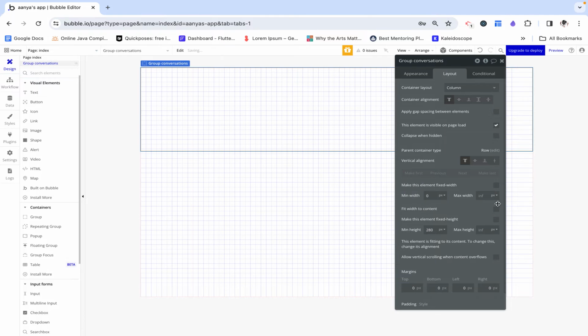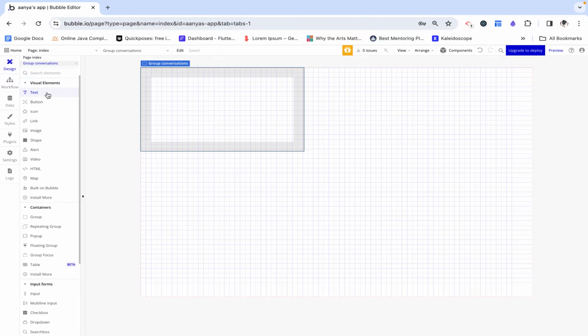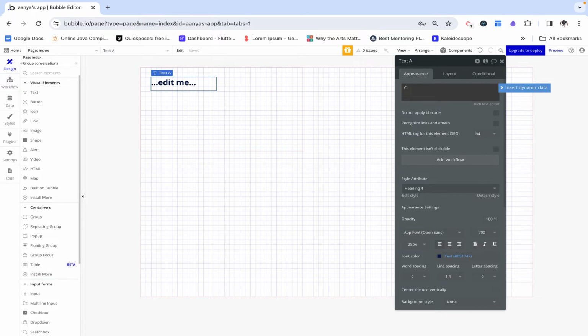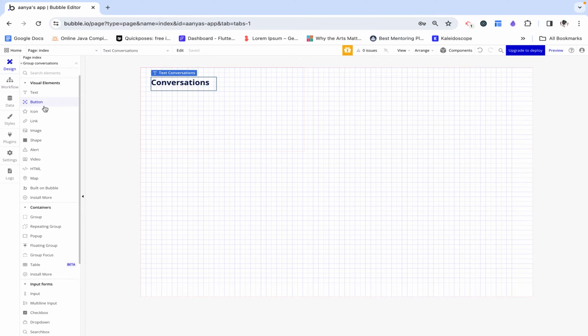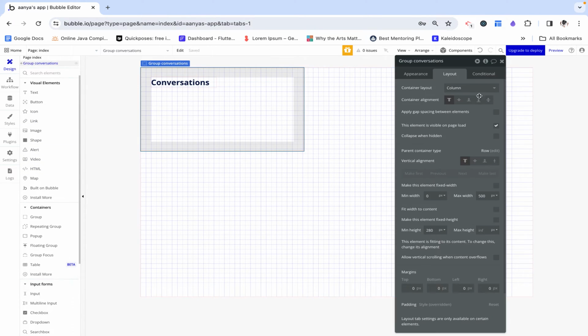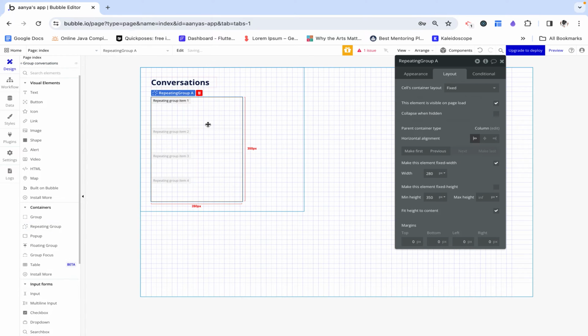It's going to stretch all the way with actually a max width of 500, so not all the way, and it's just currently fitting its height to its content, which is fine. I'm just going to add some padding all around because I think it makes it a little easier to look at. And we can drag in some text. Let's make this a little bigger. This is going to say conversations. And let's get 32 pixels of gap spacing as well, and just add in a repeating group.